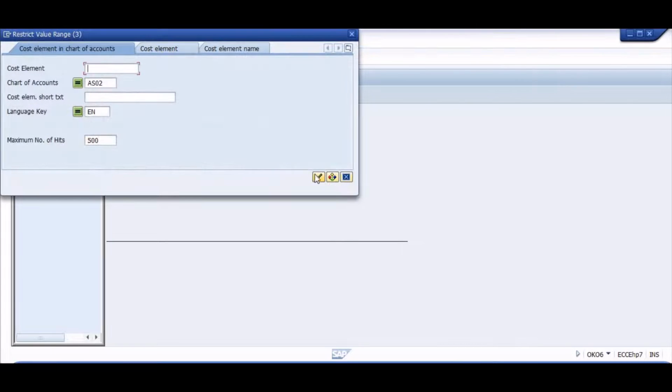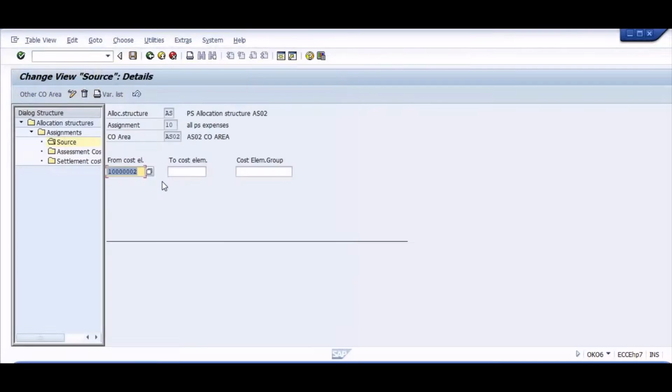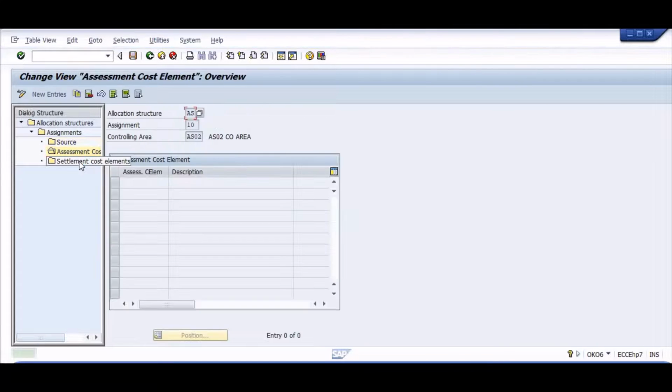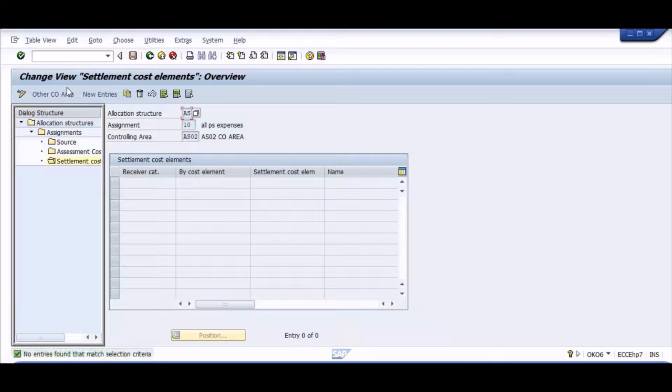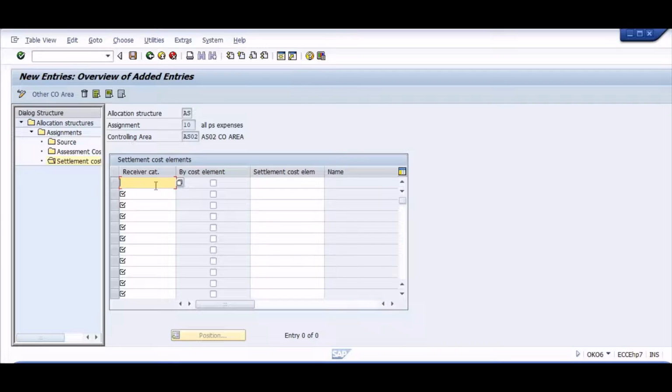So in the source we have to select the cost elements. Whenever the cost is on these elements, only that cost will get settled to the fixed asset, right? So whatever cost you are booking along with the WBS elements should be booked on these cost elements. Only those costs that are booked on these cost elements will get settled to a fixed asset, right?